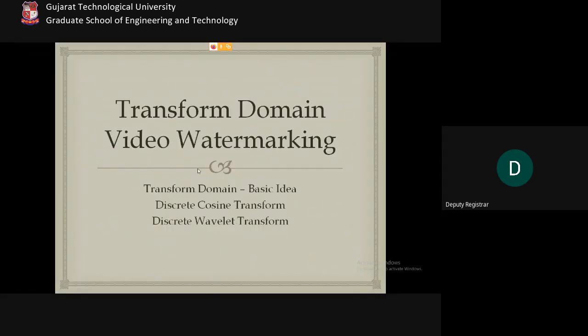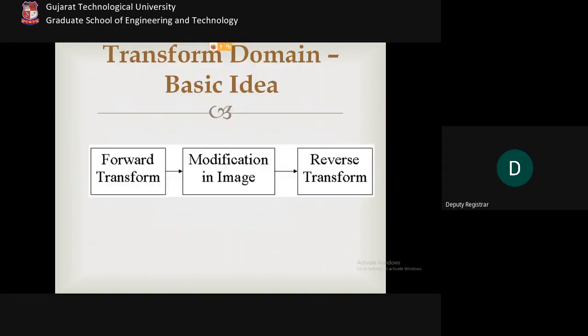Okay. So we'll go ahead with transform domain video watermarking. Basically, transform domain is a convert, modify, convert back kind of algorithm. You see, in the spatial domain, you convert it into the transform domain. You modify the transform domain coefficients. Then you convert the modified version back to the spatial domain, because we cannot see the transform domain version of any signal, right? So again, go back to the spatial domain and see the resultant image or video, right?